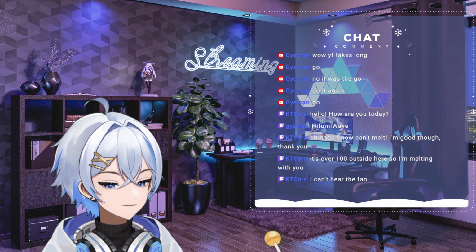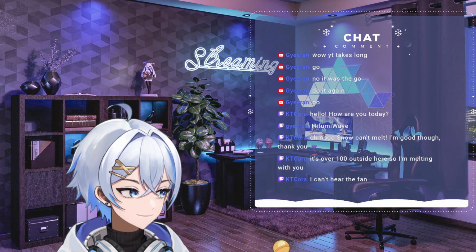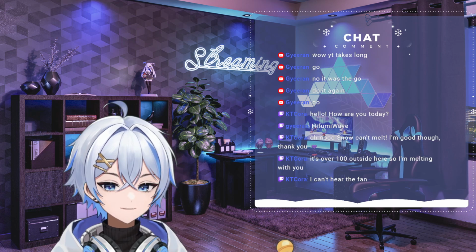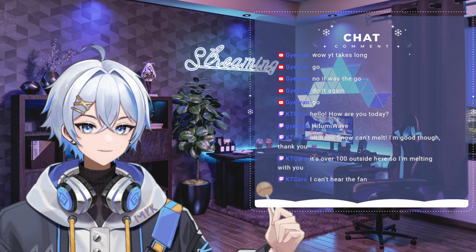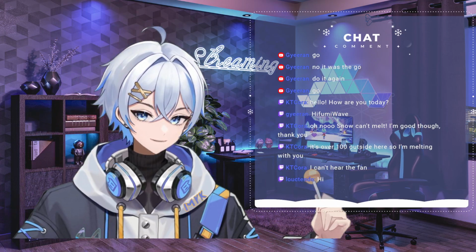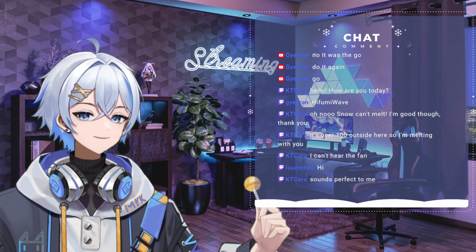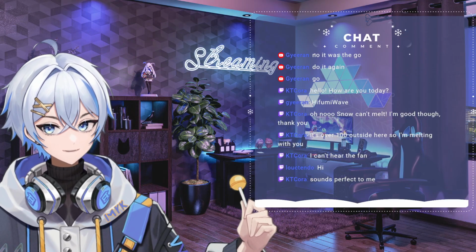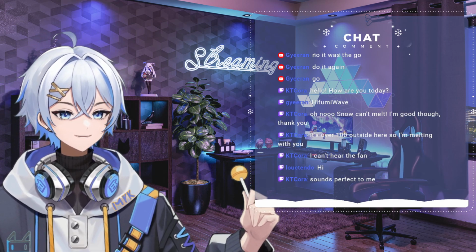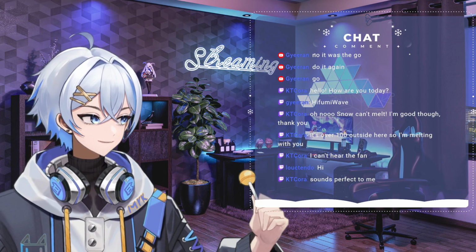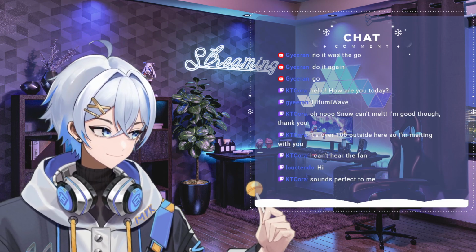The BGM isn't too loud, right? I think this is fine. Also, the chat box, it's a little opaque. No? Because your chat is in white text. I need this chat box to be a little bit more visible.